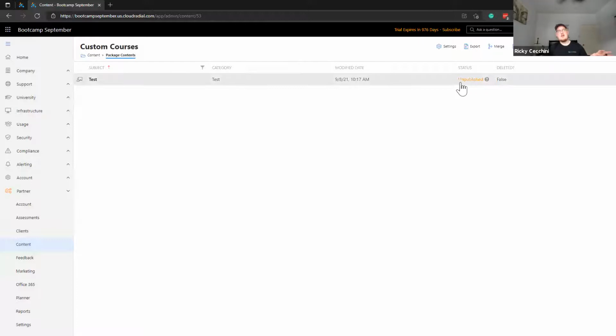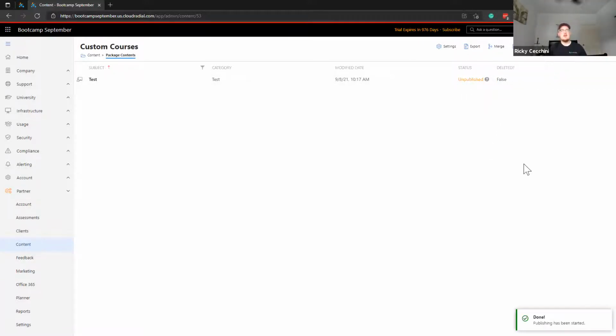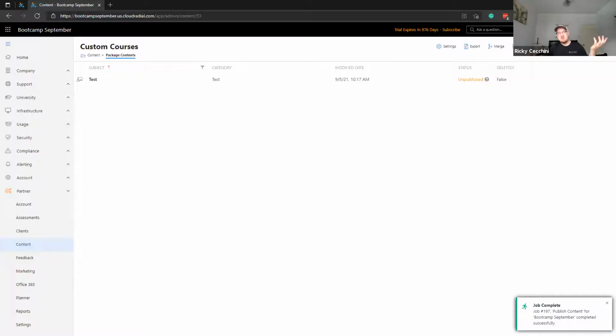I have to push it out, right? You see unpublished, to make sure it actually gets onto the company. So we're going to do that. So there goes, publishing is started. Great. Now, even in this scenario, I have one company, there's about 20 users in there. So CloudRadial has to propagate that course and all of its content to that company. And you saw, maybe 10 seconds or so, it did it.